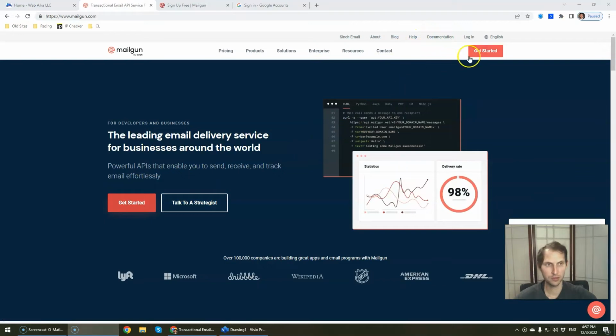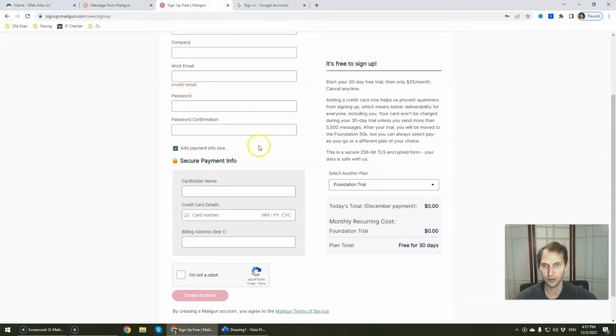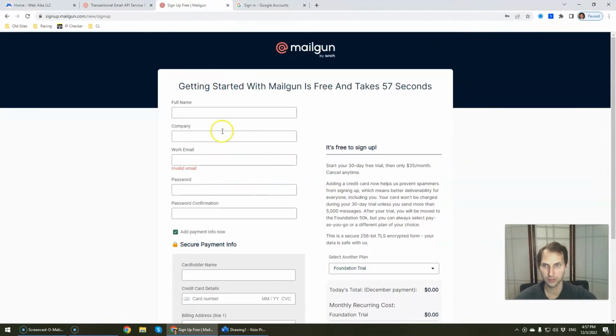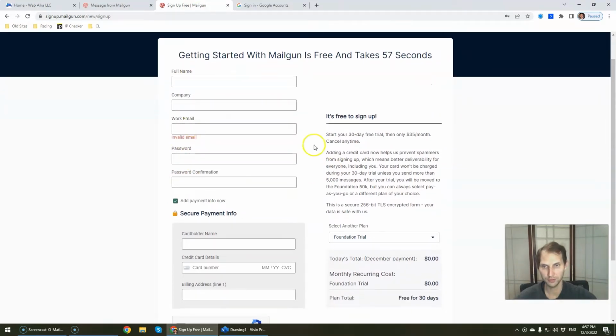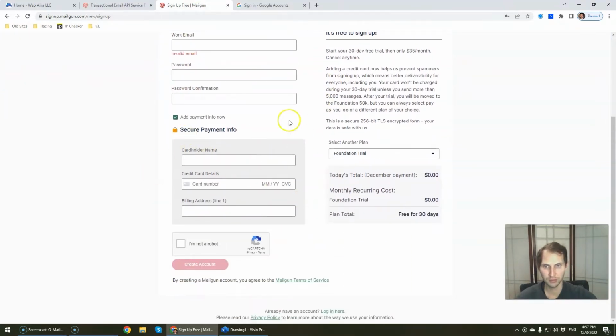To get started, you would click the button Get Started. Once you click the button Get Started, you will arrive over to this location where you would need to enter all of your information, including your payment credit card. Now they're going to sign you up for a free trial.